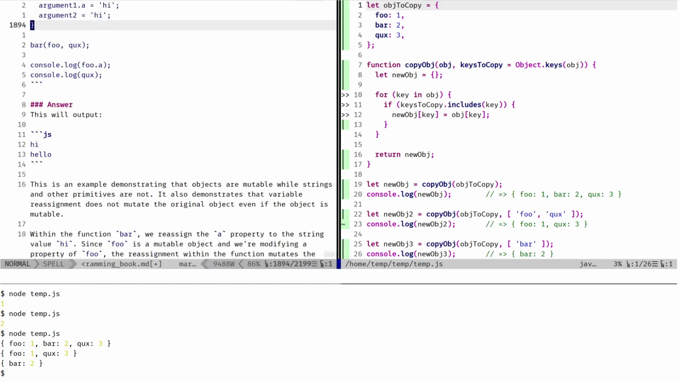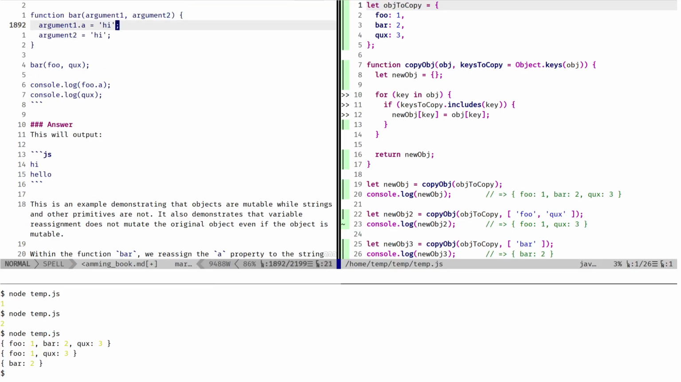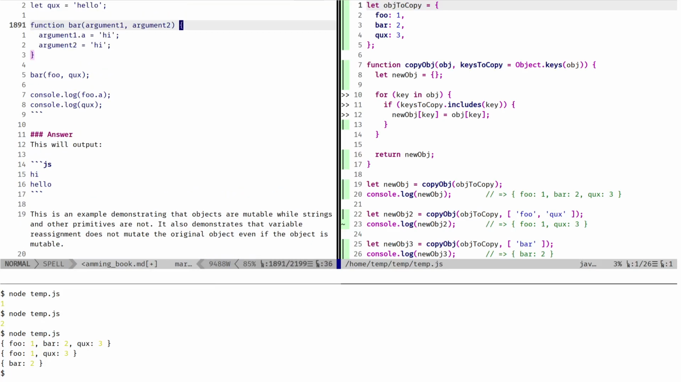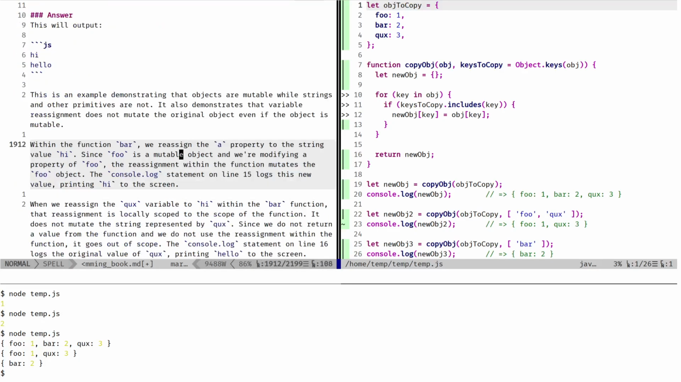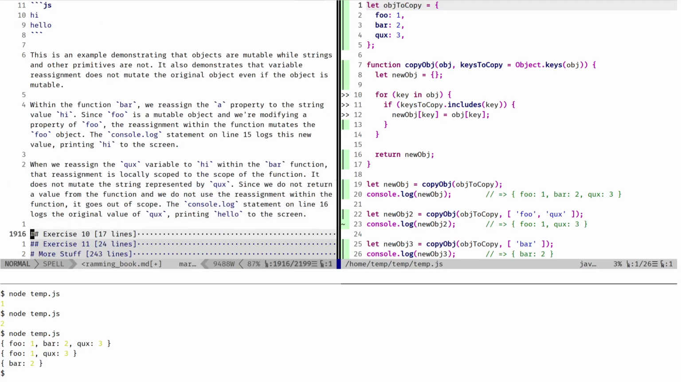That doesn't sound right. Variable reassignment. This does not mutate the original object. I'm not sure if that's right. That doesn't sound right to me. Within the function bar, we reassign the property when we reassign the QX variable.